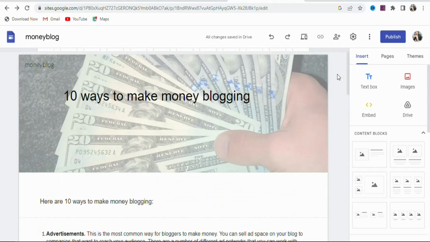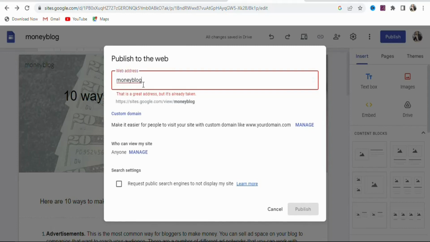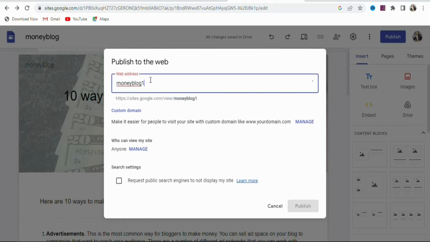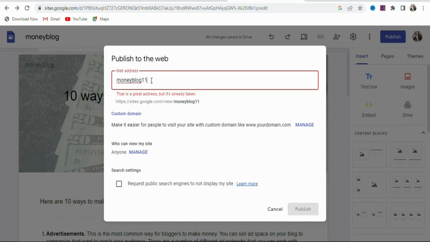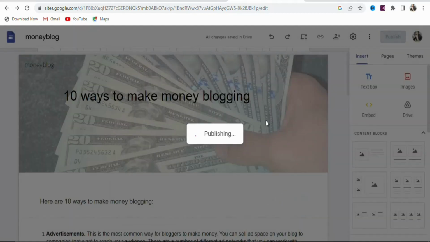So now what we have to do is that we have to publish the article. To publish the article, just click right here, publish. Once you click on publish, you're going to enter a web address right here. So you can just type money blog. I think that is not available, so you can see money blog 111. It's still not available. 11. As you can see, that is available, money blog 111. Once that is available, you're going to click right here, publish, so that you can publish your article.